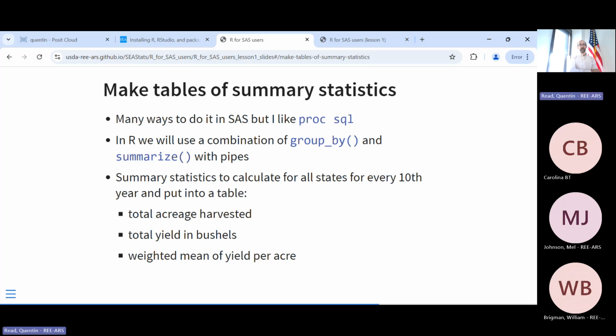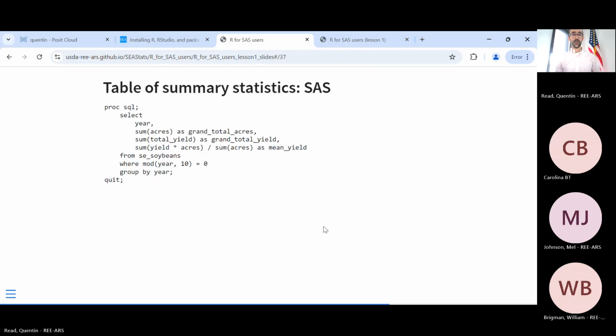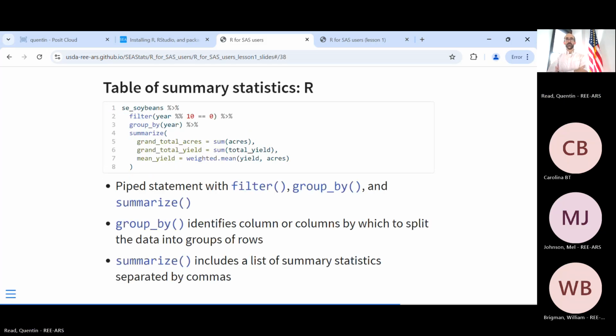Let's say we wanted to present a table in a paper that had the different soybean yield statistics for 1930, 1940, 1950, every 10th year, just to put it in a table. Well, you could do that in SAS or R. Basically, what we're doing is breaking up the data into groups, states, and calculating a summary statistic for each group. The way you do that in R is group by tells which groups to break the data into, and summarize tells what summary statistic to calculate on each group. In SAS, there are different ways to do it. Proc SQL will do that for you, but you just take that for granted.